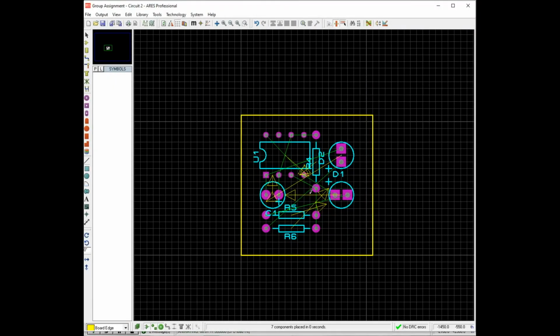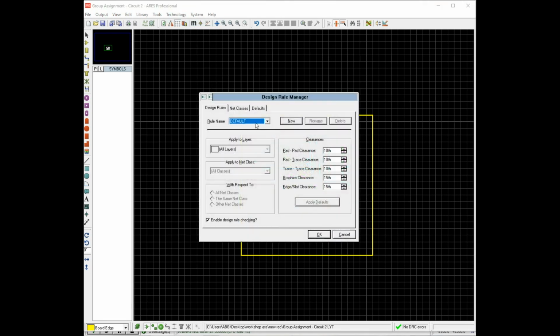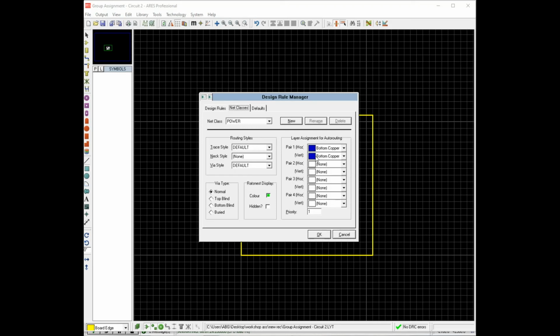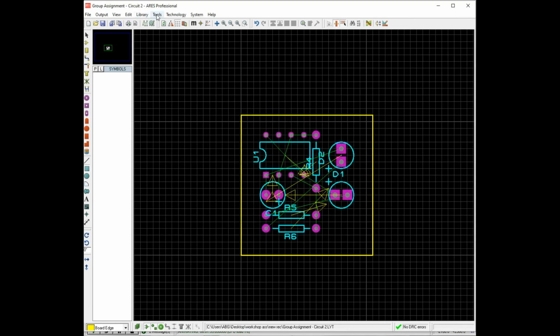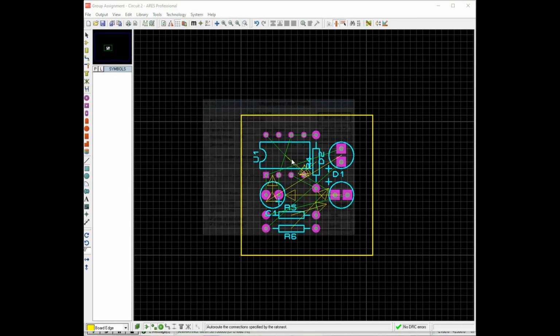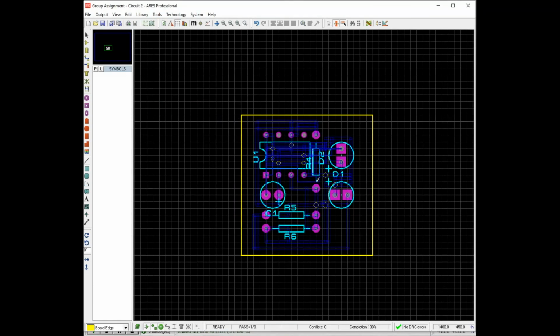and click OK. After that, using the technology tab, we go to design rules and go to net classes. Under power, set the bottom copper for the pair of horizontal and vertical. Remember, for the signal we use the T25 trace style and bottom copper for both of them, and click OK. After that, we use tools and then select auto router and begin routing. For an aesthetic view, we use the 2D graphics text mode. Select the top copper.